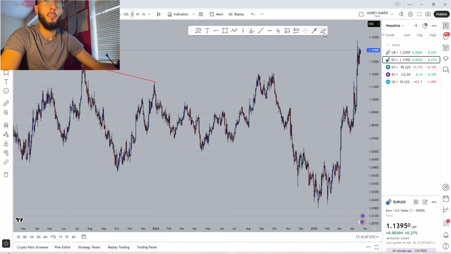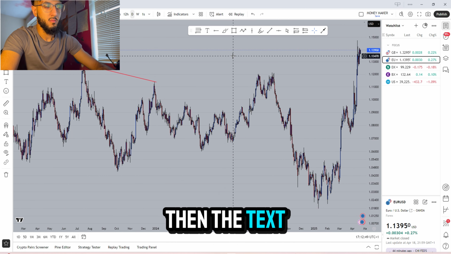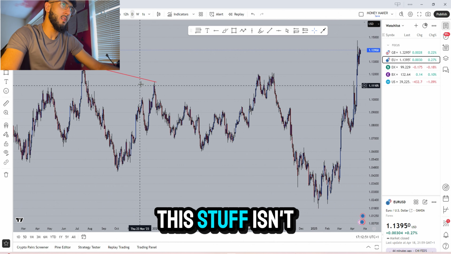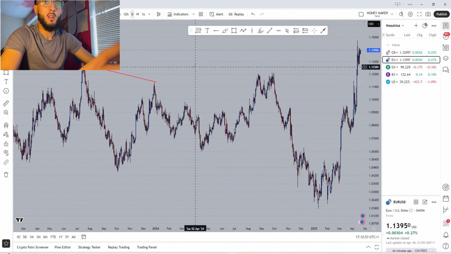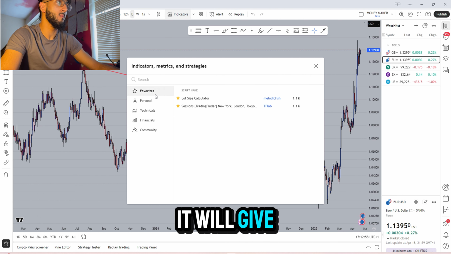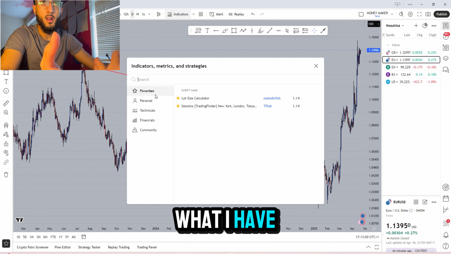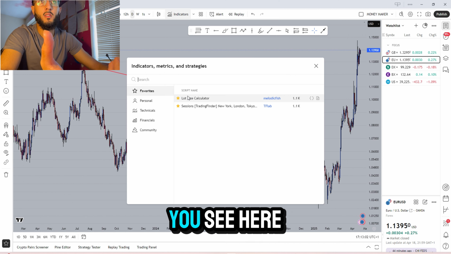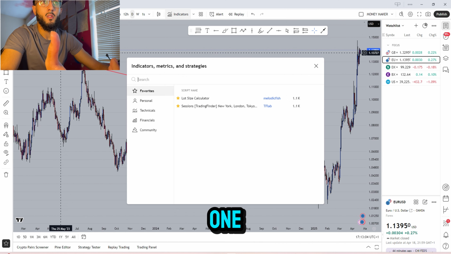Okay, then the text. Simple. This stuff isn't hard at all. It's all you guys really need to know. Oh yeah, and also, if I click the star here, it will give me what I use most, and that is what I have clicked myself. So you know these stars that you see here? There's a star on this one, this one, this one, this one.